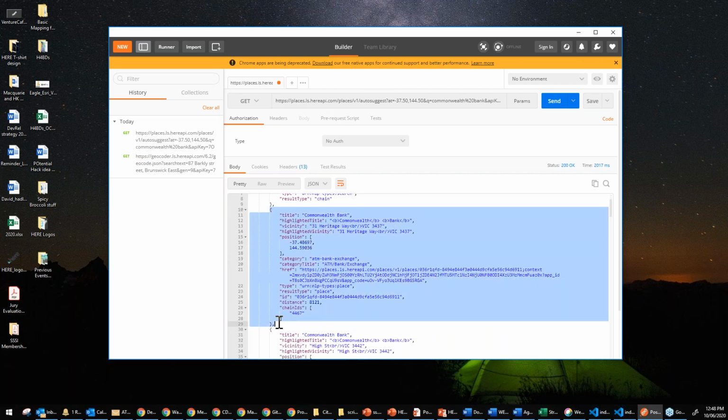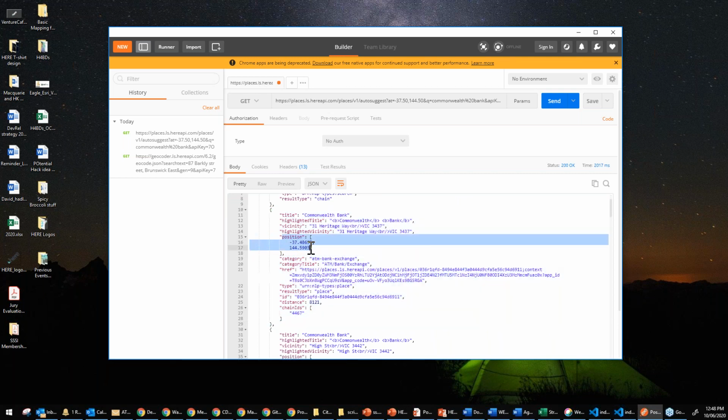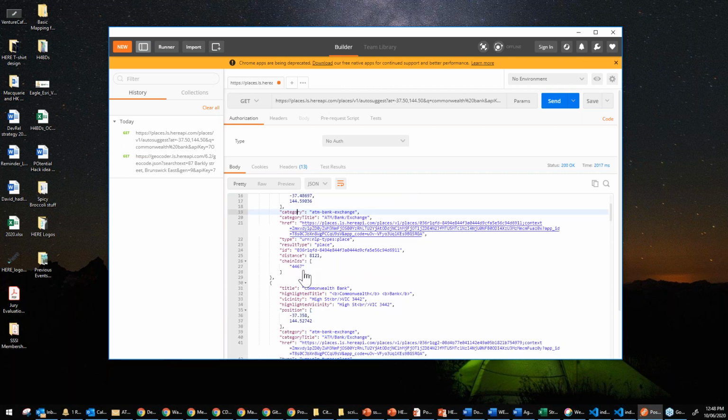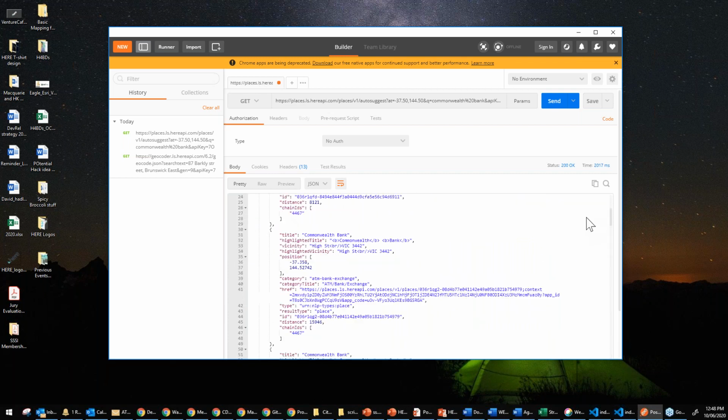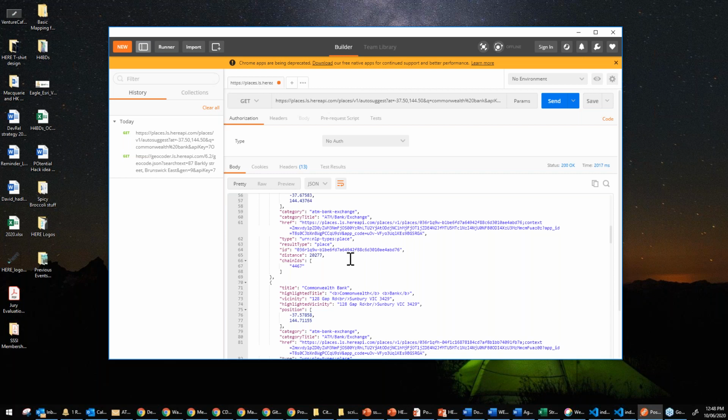The first Commonwealth Bank will be this one in the results section, with the position, the category, the title, and all sorts of other information that you can get about that point of interest. And around Melbourne, you can find all these different Commonwealth Bank branches and ATMs as well.